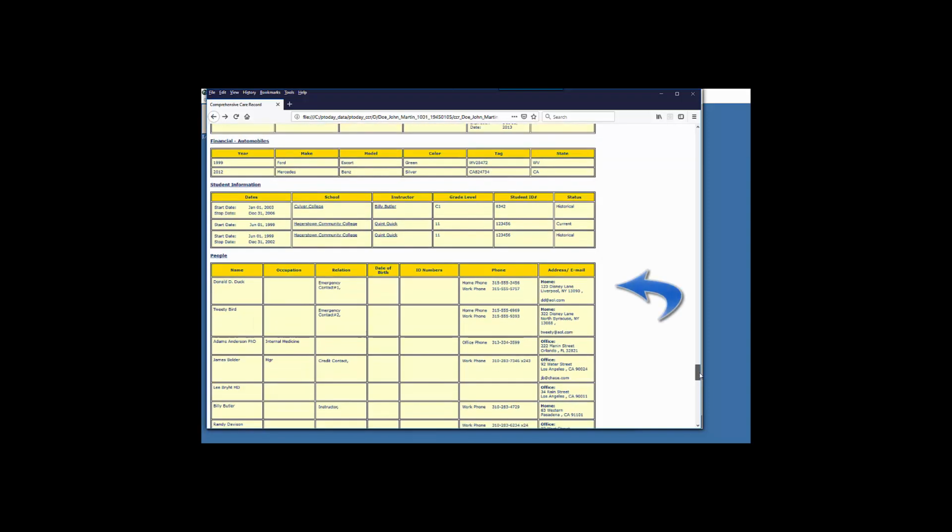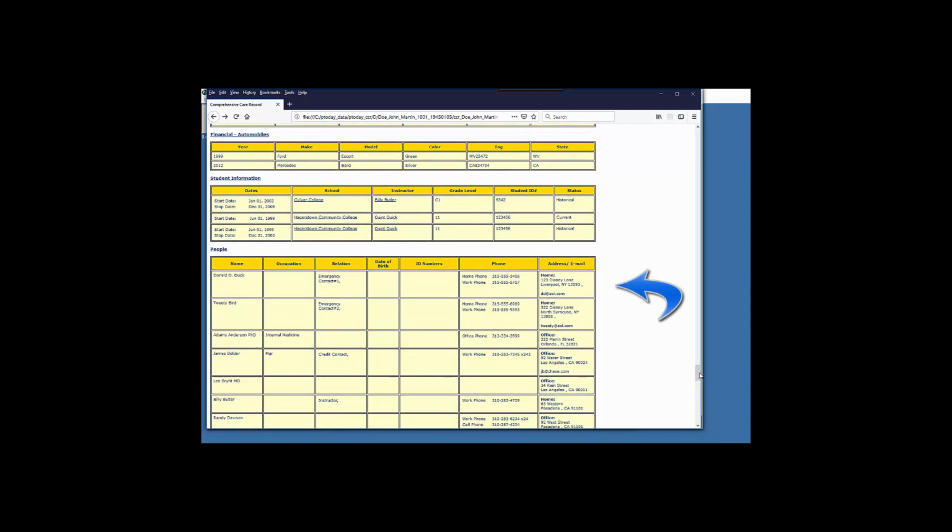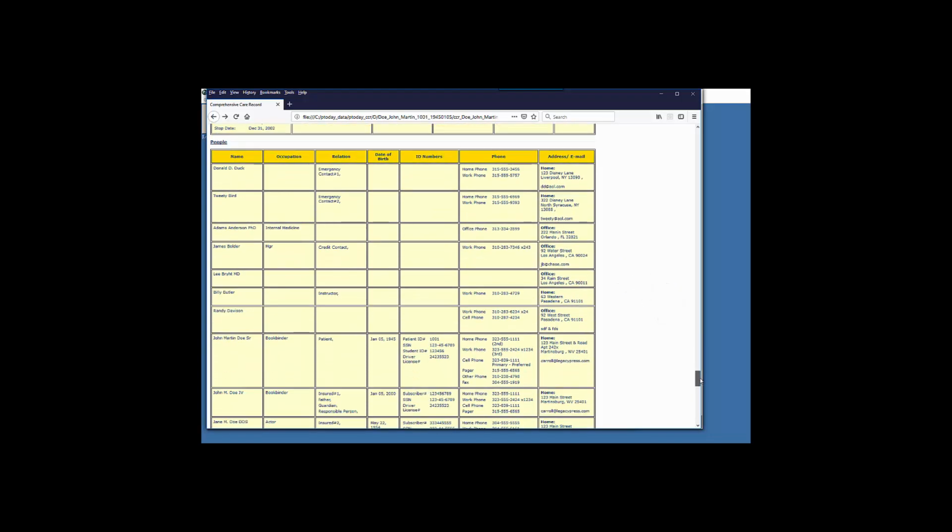Student information. People. This section presents info for everyone referenced in this CCR Plus. Name, occupation, relation, date of birth, ID numbers, phone numbers, addresses, and emails.